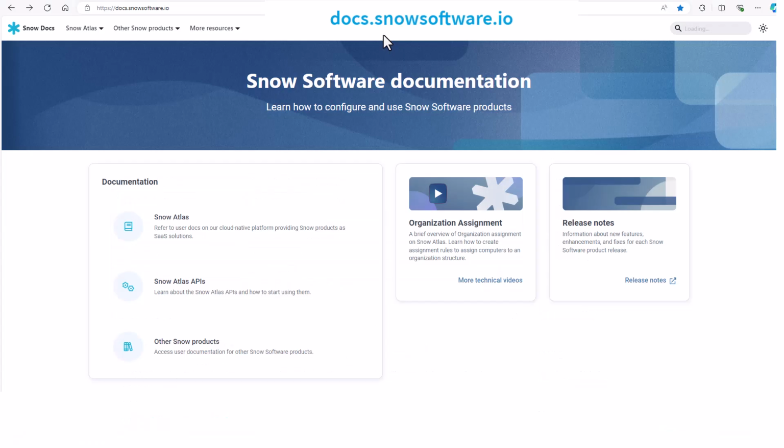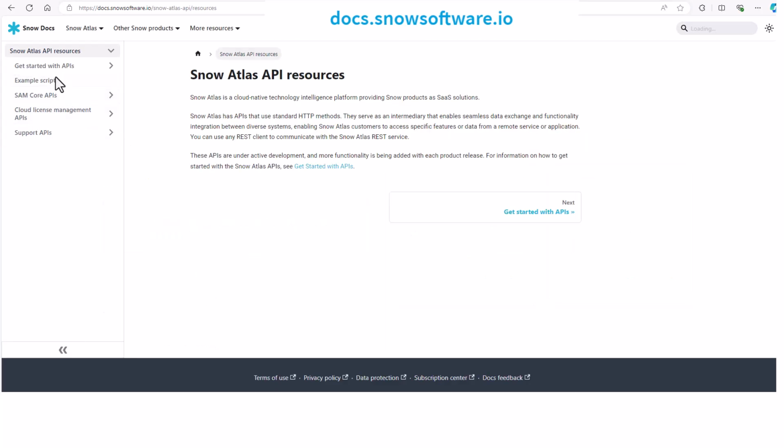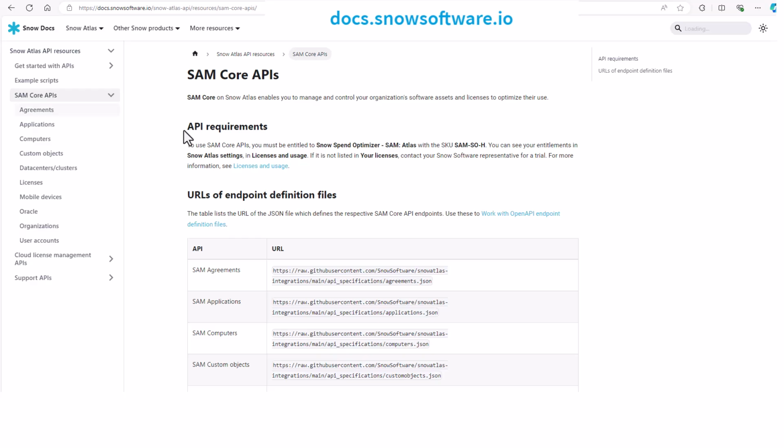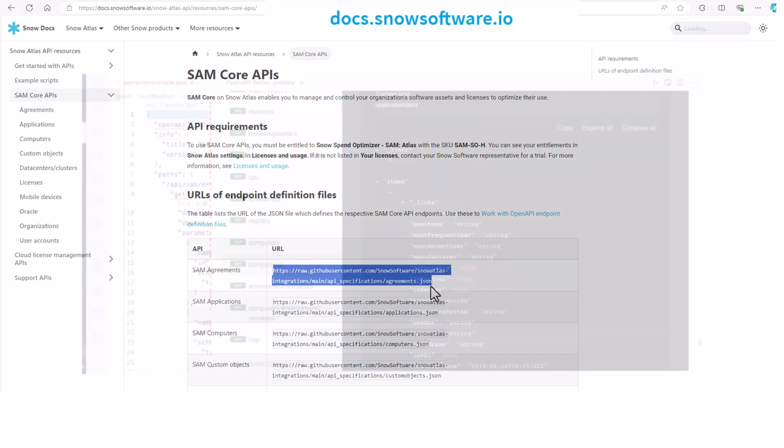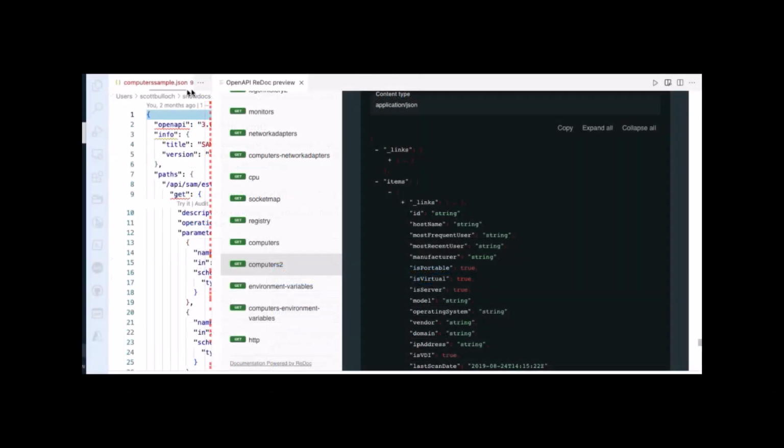If you happen to go to docs.snowsoftware.com, click on APIs and SAM core APIs, and then if you happen to pull up this URL, you'll actually get the API endpoint for this, and you can take that URL, put it in Postman. You can do what I did. Visual Studio Code, I just pulled it up with a Redocly plugin so I could see it in a user consumable fashion. But everything is here that you would need, and I hope that helps get somebody started.